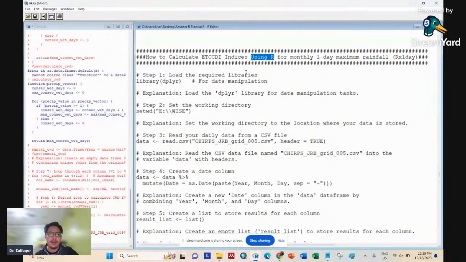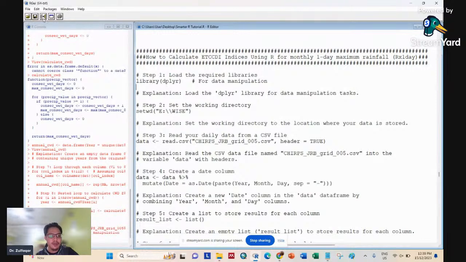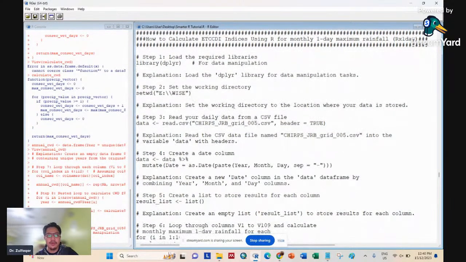First, you need only one R package, which is dplyr. This is for data manipulation. You can load this library, or if you haven't installed this package, you can just install it and then load it. And then we go to our working directory.